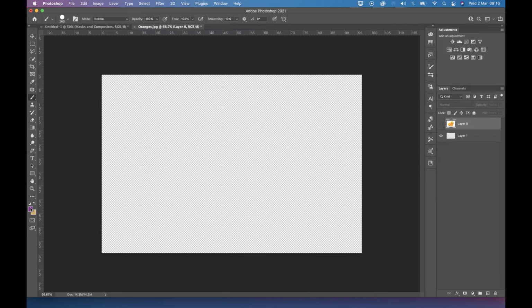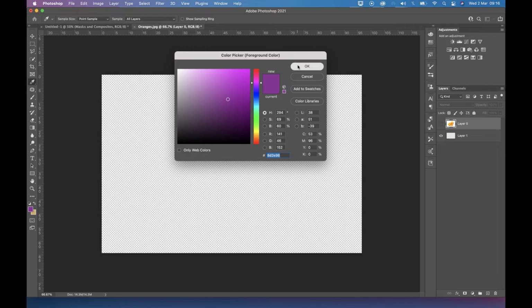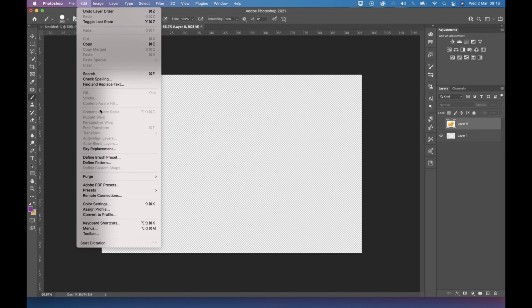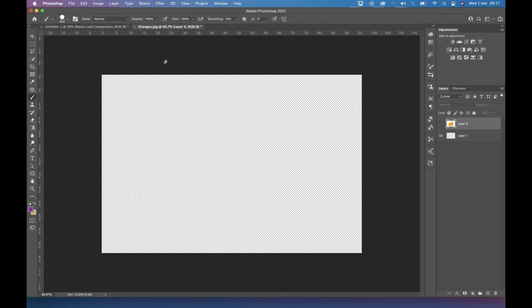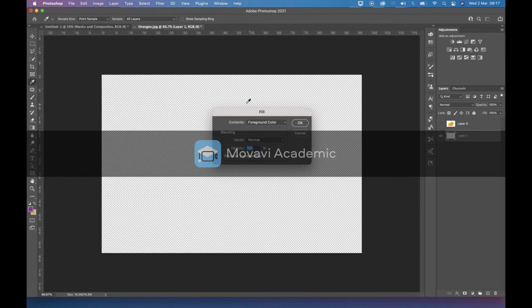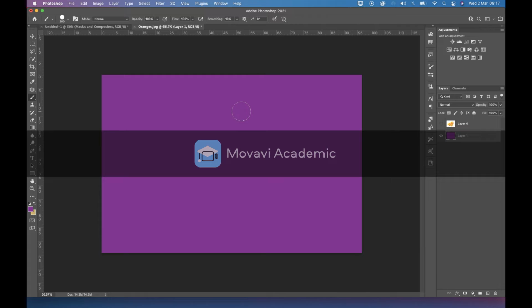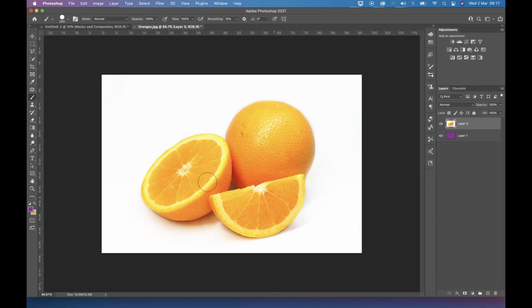I'm going to put a color just so we can see what it does. I have purple selected here. I'm just going to go to edit, fill, foreground color. So that layer is purple. Now, if I turn this on, you can see that the purple doesn't show at all.